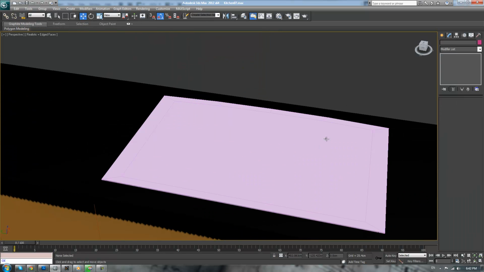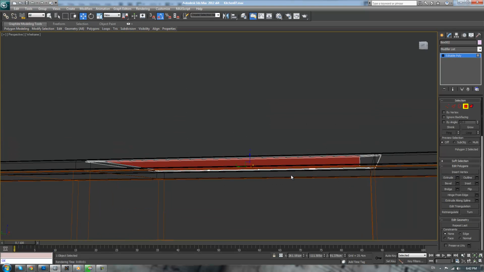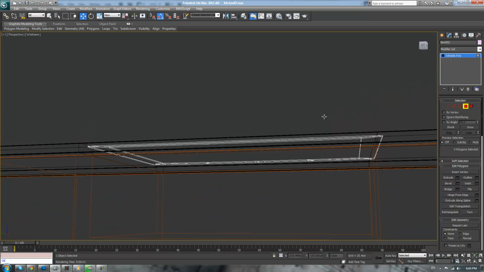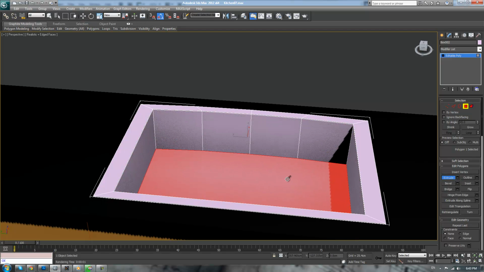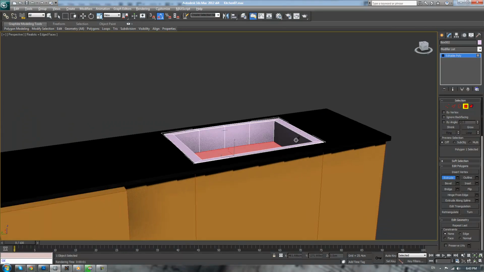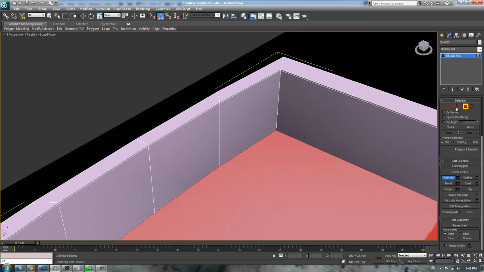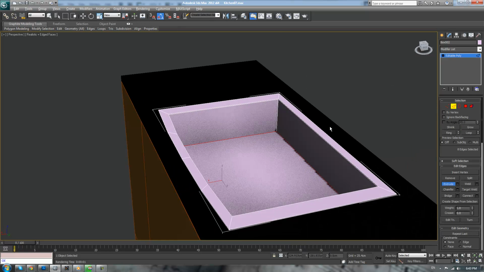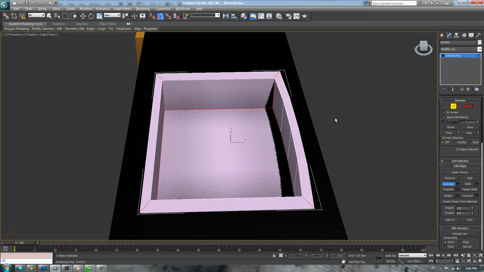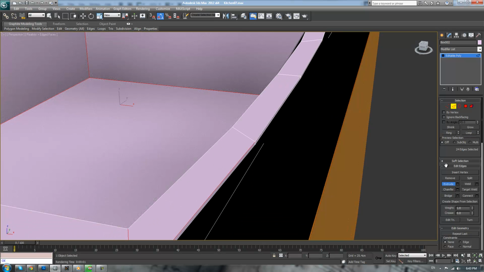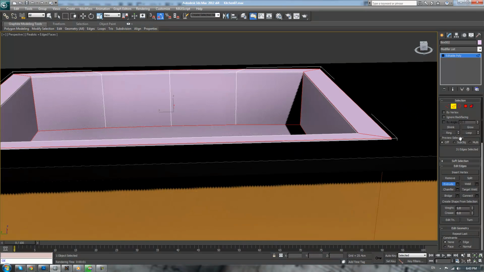Now, select the sink here. Select this one, delete it. Go here and extrude downward. And basically like that we have a sink. Let's see here. We need to select these edges and loop them. And then select this top edge here and loop it. And then this edge here and loop that.